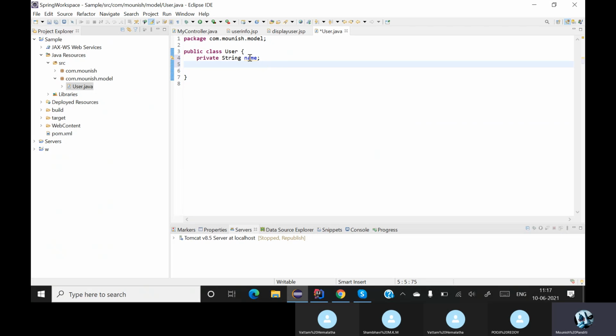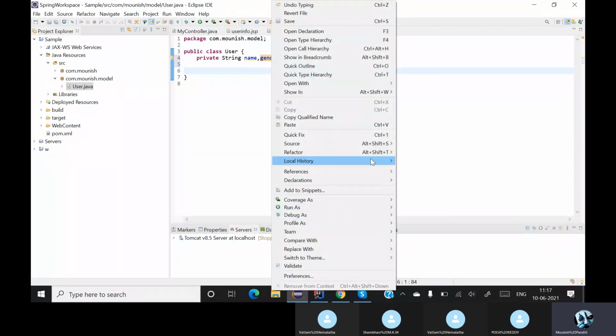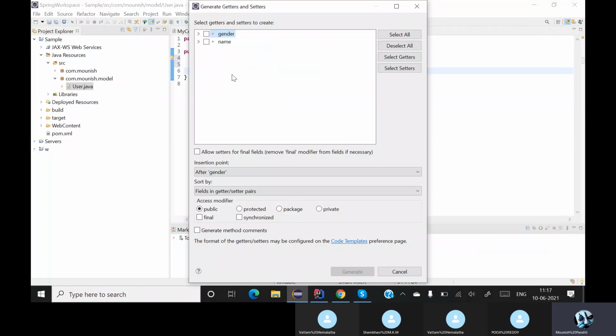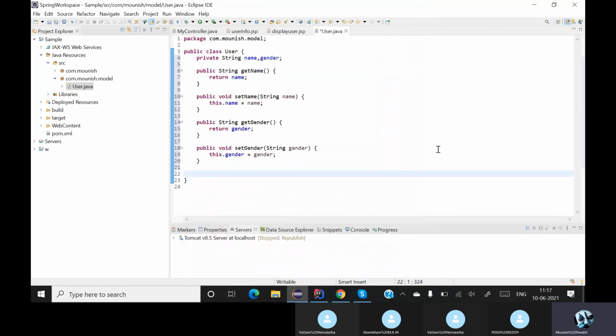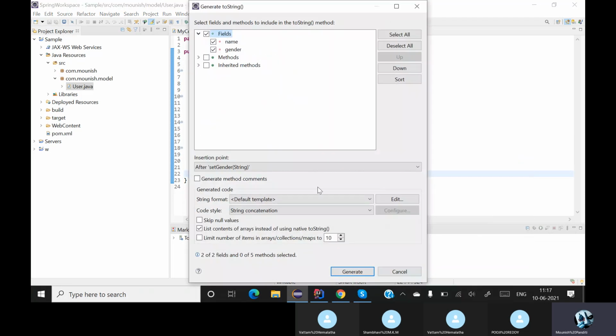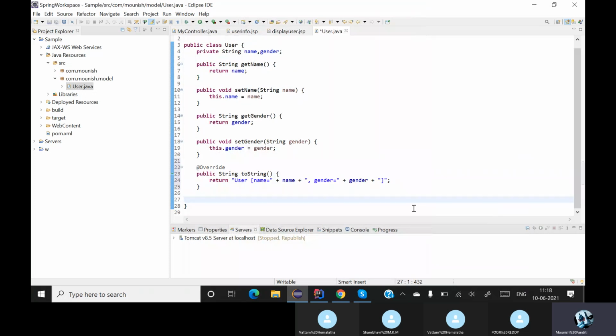I'll make it more short. Instead of doing it like this, let me do it like this, so there will not be any issues and the code looks a bit simpler. Here, let me quickly create my getter and setter methods. Select all, generate all the getters and setters. I also need my toString method to display whatever I'm having. Good. Now I have my toString method and also my getters and setters.